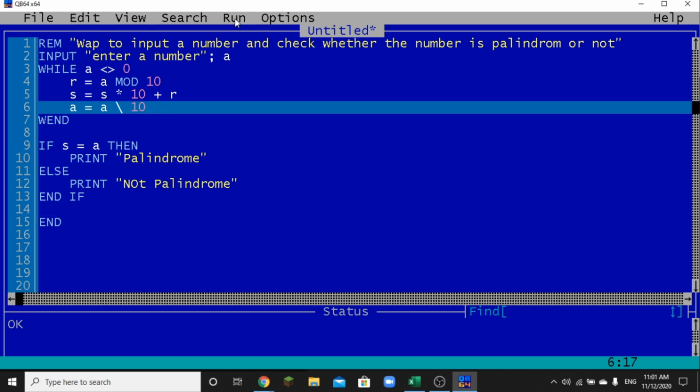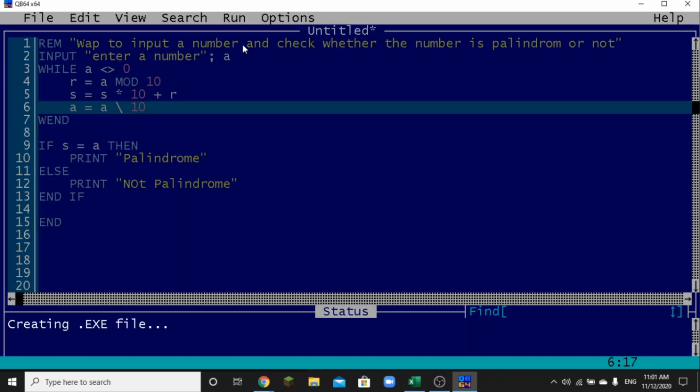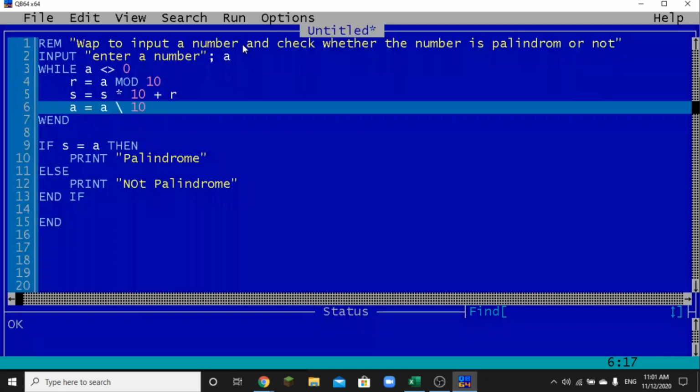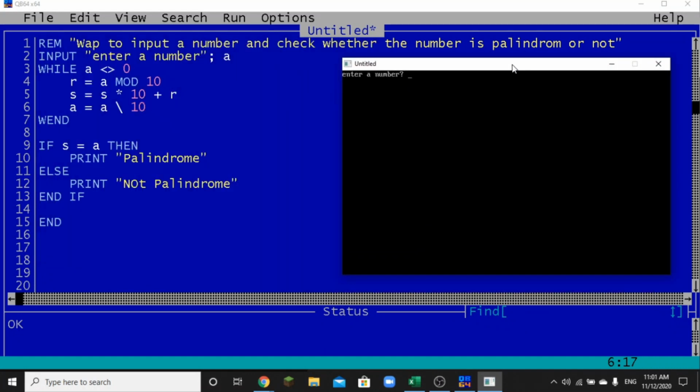Okay. So run the program to check whether the output is correct or not. We have to run the program once again. And as I already told you, the idea or logic of our program is correct. For 121, it will not print palindrome. It will print not palindrome. Look, my logic is absolutely correct, but the answer is not correct.